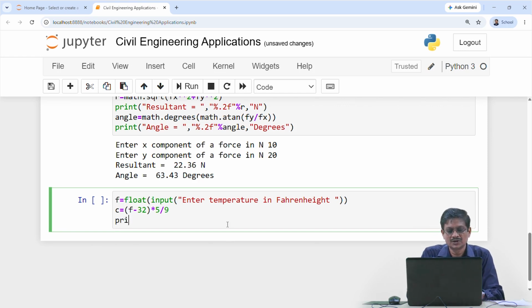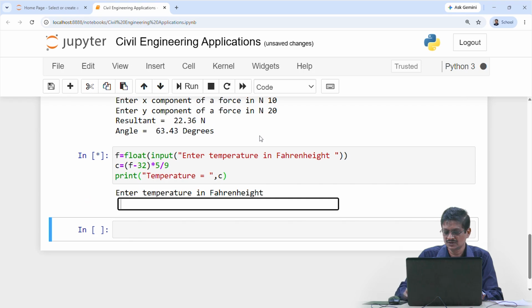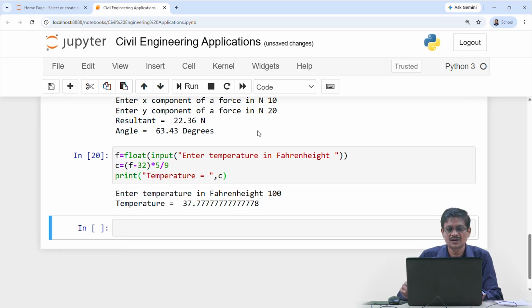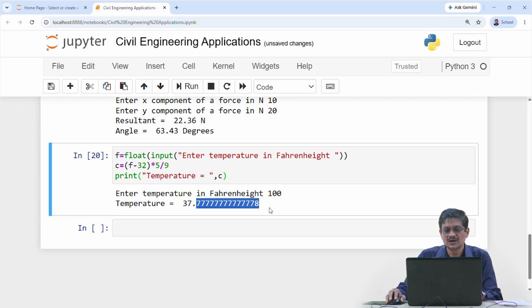If you want to print the output, all I need to do is say temperature equals, I'll say C, that is temperature in Celsius. If you execute this, let us say this is 100 degrees Fahrenheit. So 100 degrees Fahrenheit is equivalent to 37.777 degrees Celsius. Here two things are missing. First one is the unit of output temperature, and secondly the digits which are getting printed after the decimal part.